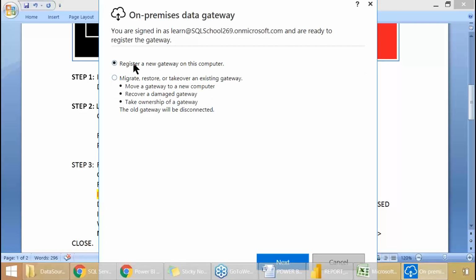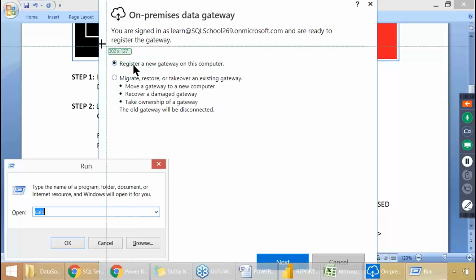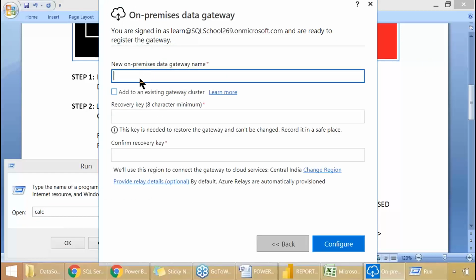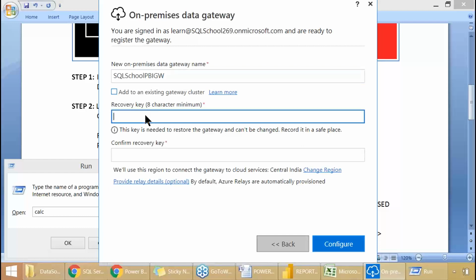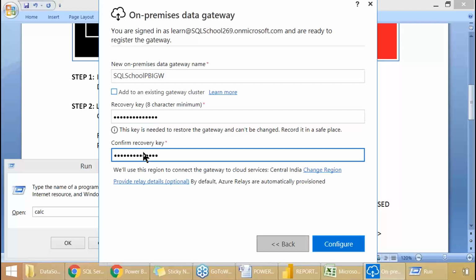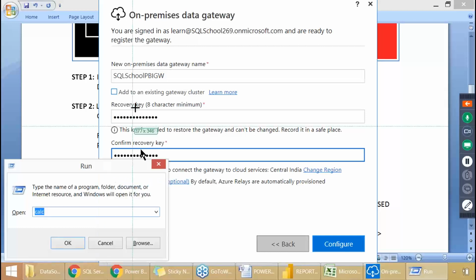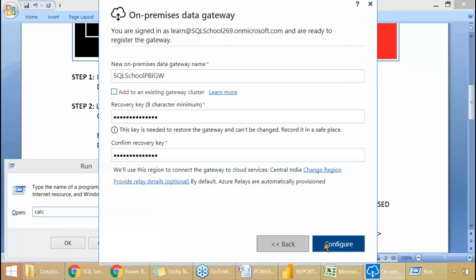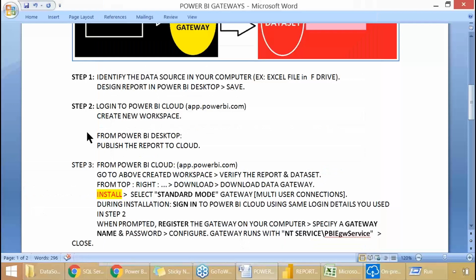We need to register a new gateway in this computer. I'll say, for example, SQL School Power BI gateway. Give some gateway name. Any password is fine, and confirm the password. So we are registering a new gateway in the computer. Click configure. This would take about 10 to 20 seconds to register this new gateway. Back to our notes in the meantime.